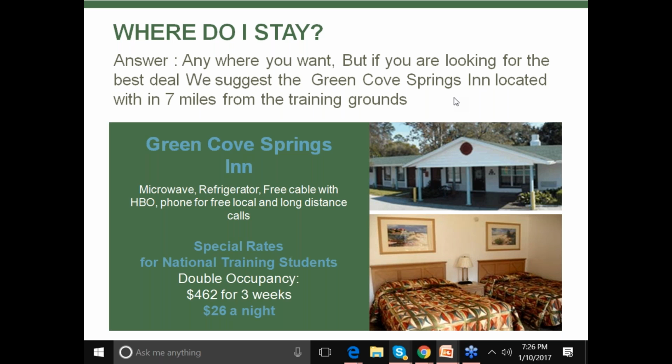The rooms are double occupancy. We share a room with another student. There's a refrigerator, microwave, air conditioner, TV, and telephone.